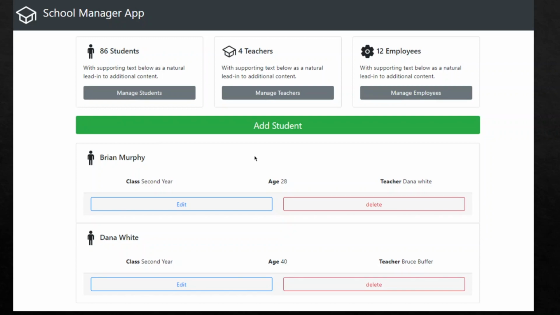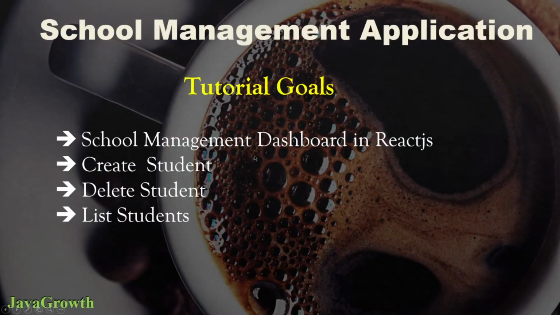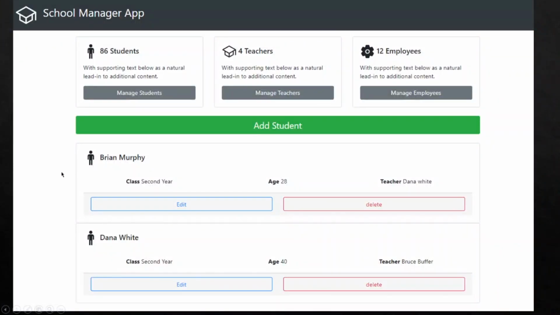So a little reminder for the goals of this project. We'll be able to create a school management dashboard in ReactJS and Spring Boot, so we can create student, delete student and list all students. The final result of the application will look like this in ReactJS, and Spring Boot in the backend, of course.